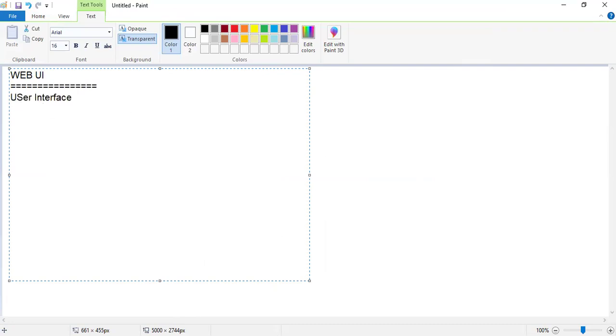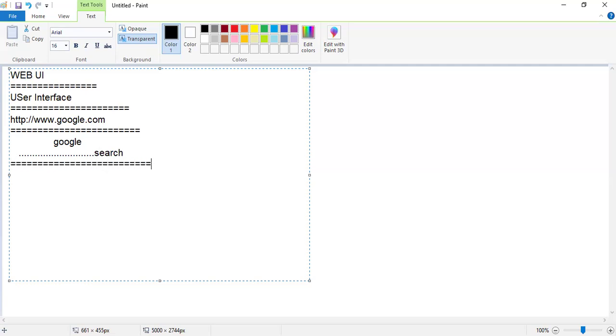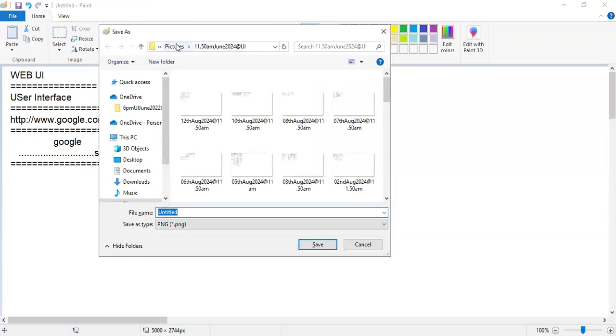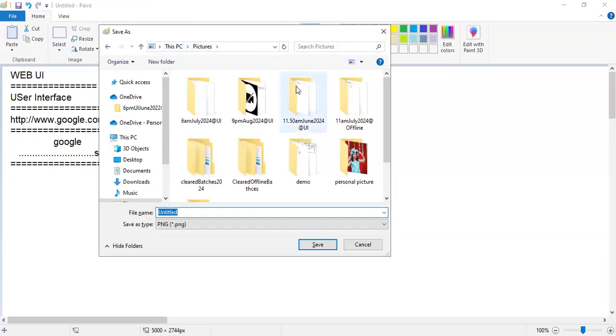When you enter any URL in the browser, whatever application you can see, that is the UI page. If you enter google.com, you can see the Google homepage for us. That is one UI page. Once you enter any URL in the browser, whatever application you can see, that is the UI page for our program.